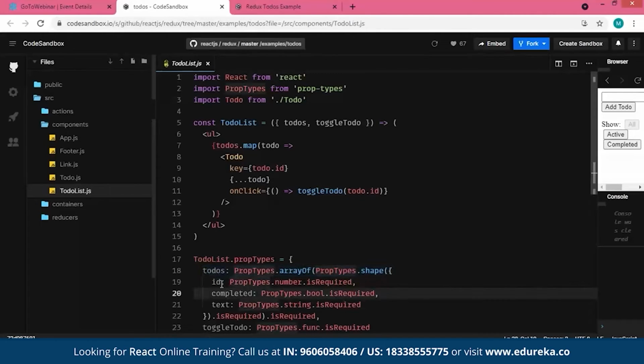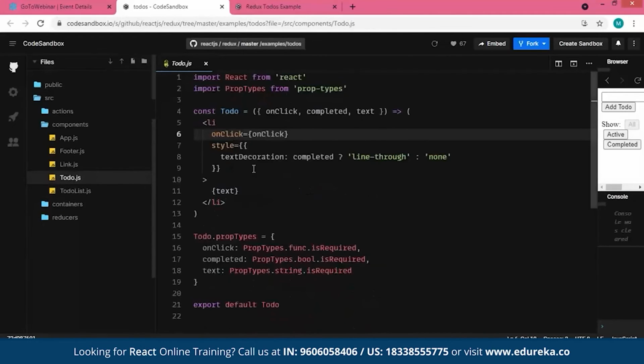As you can see here, these to-dos are nothing but arrays which have been created using three properties. You can see here ID, completed, and text. And here onClick is an event or a function which is taking ID as a number, which is a callback to invoke when a to-do is clicked. Now talking about the other file, that is todo.js. Here it shows a single to-do item.